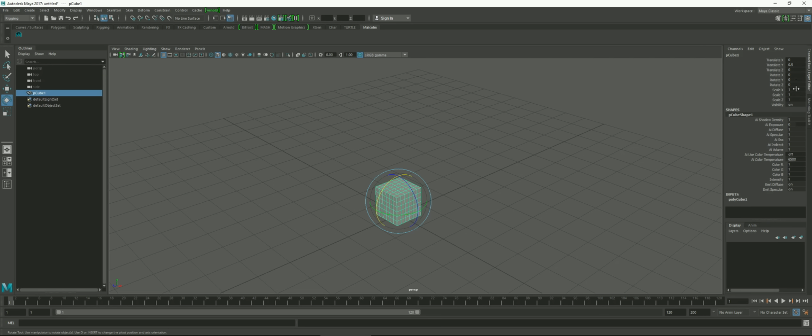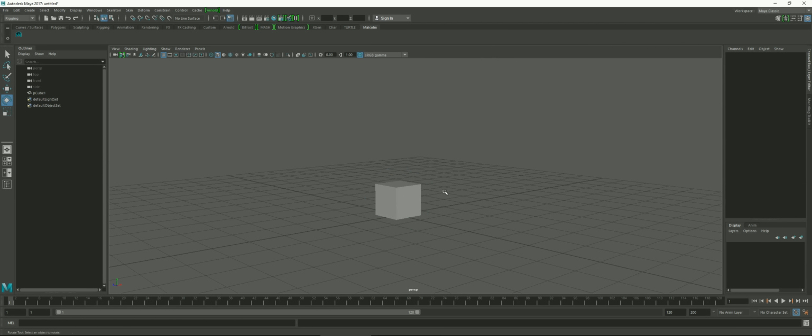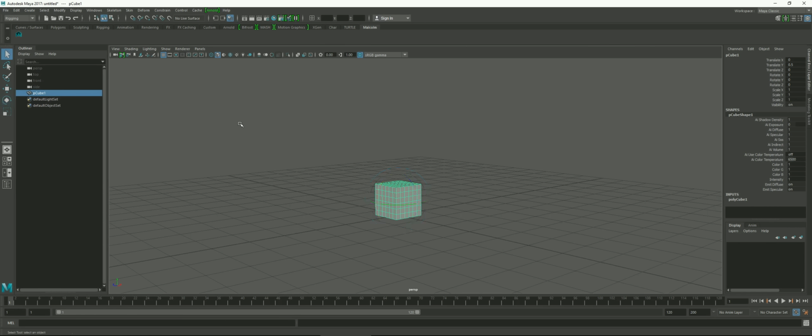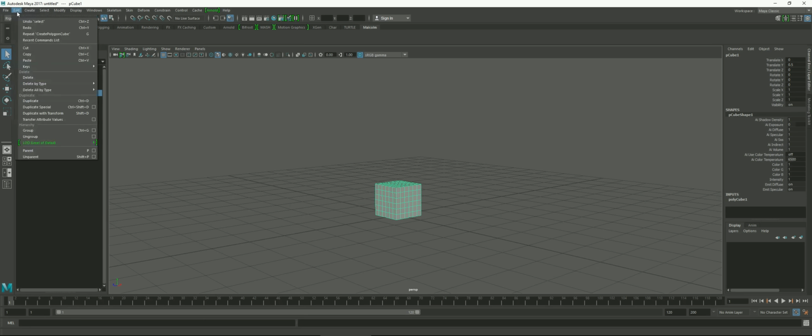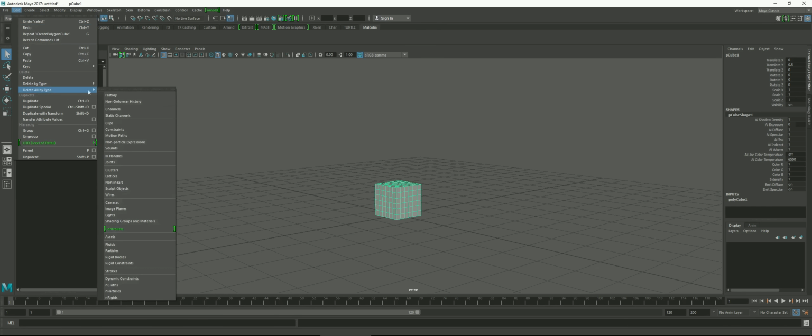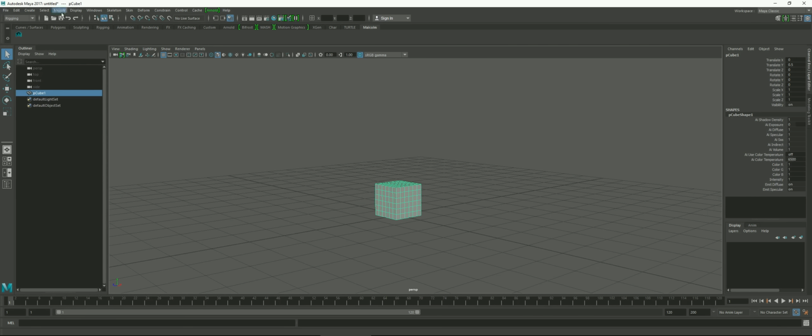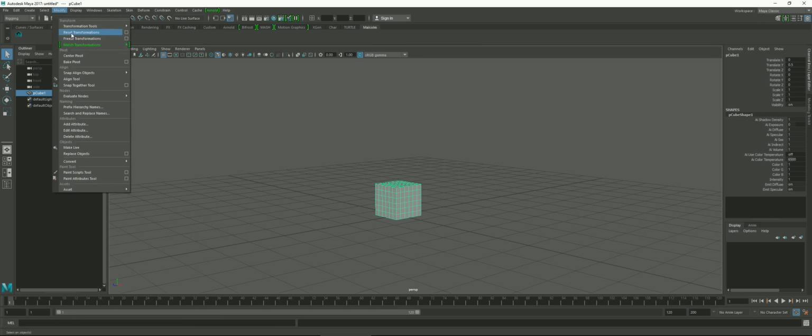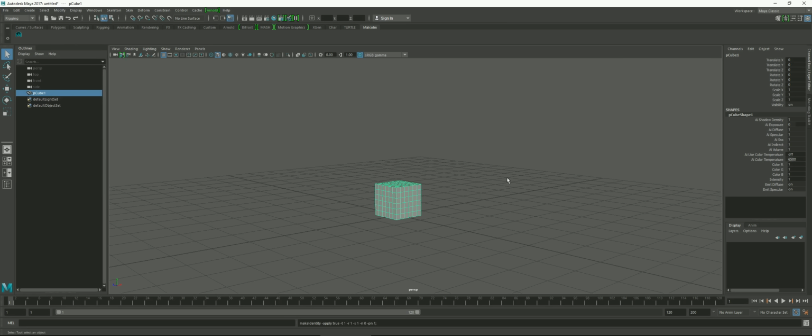We don't want unnecessary transformations on it. So I'm going to freeze it out and get rid of the history. I select the cube and I go to Edit, Delete by Type, History. That gets rid of the construction, but it doesn't get rid of the transformation. To get rid of that, we go to Modify, Freeze Transformations. And now we have a cube that's basically exactly where we want it. And it doesn't know any better than to be right where we want it.